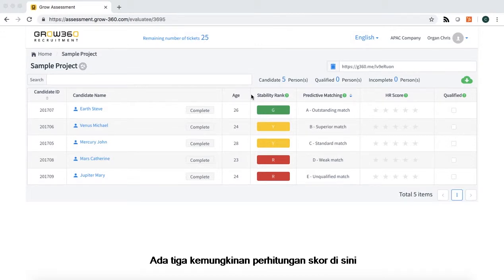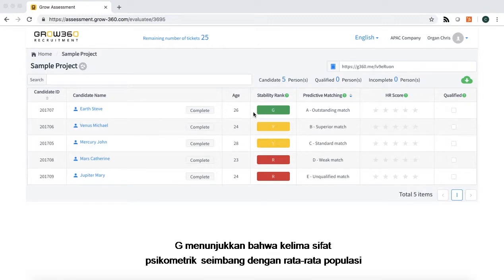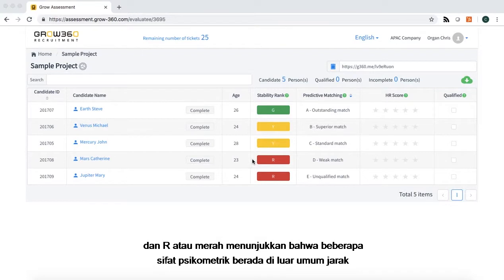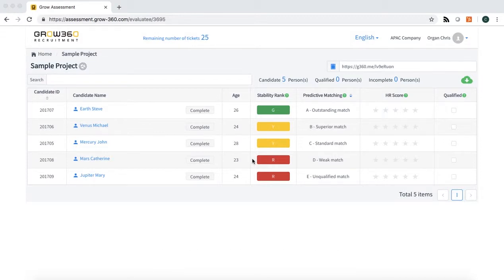There are three possible score calculations here: G, Y, and R. G indicates that all 5 psychometric traits are balanced with the population average. A score of Y indicates that one or more psychometric traits are acutely represented but not outliers. And R, or red, indicates that multiple psychometric traits are outside the general range.